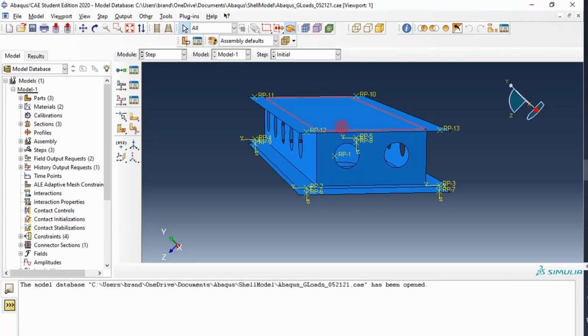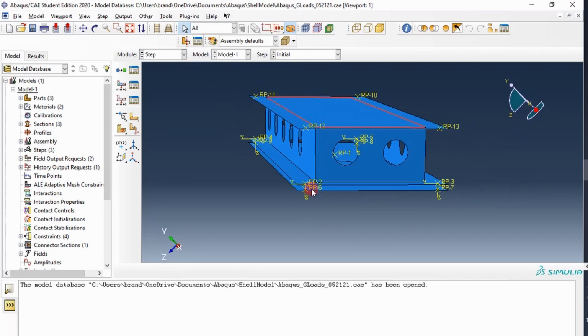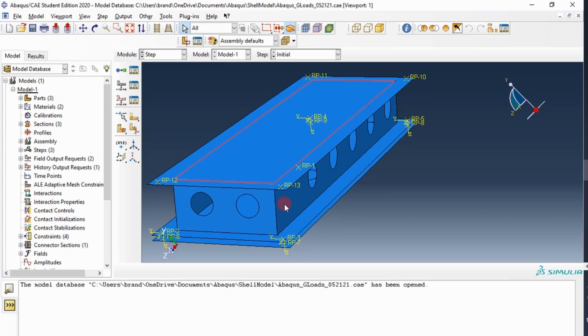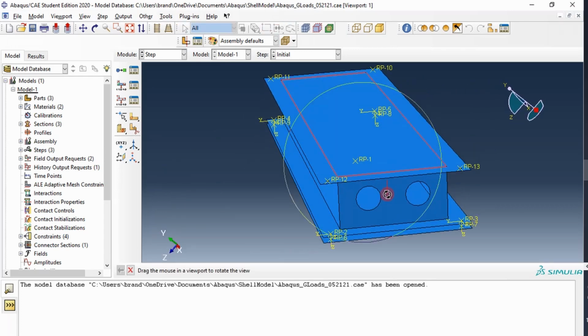Before you do any joint analysis or fastener analysis, you need to be able to pull out the forces, the translational and moment forces, whatever you're looking at, so that you can post-process it later on. We're in the step module here, and if you recall, I added connectors on the bottom. There are 4 connectors to simulate fasteners.